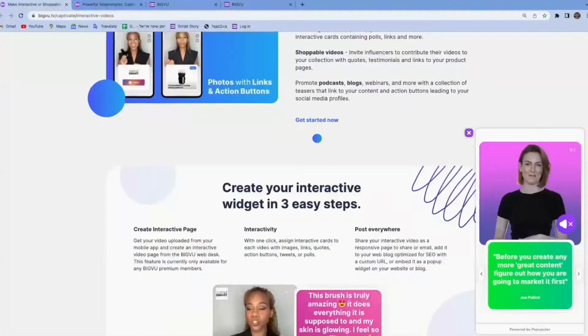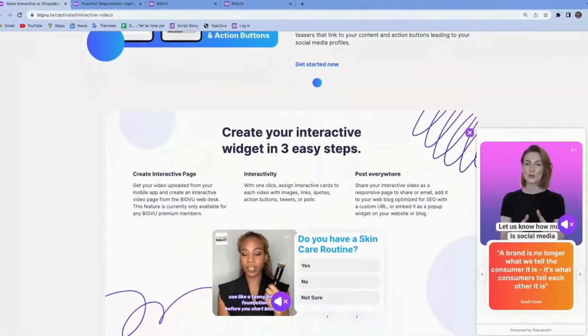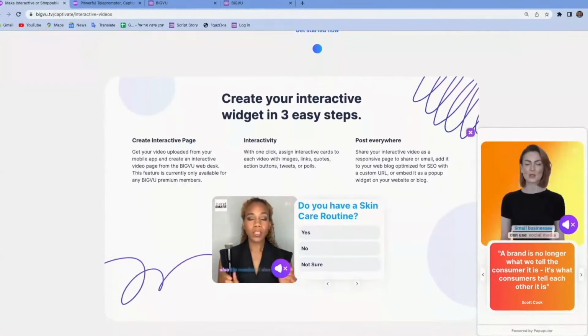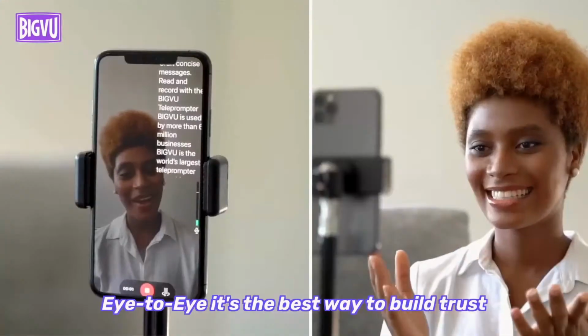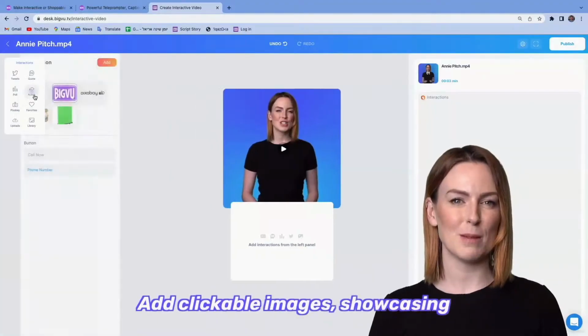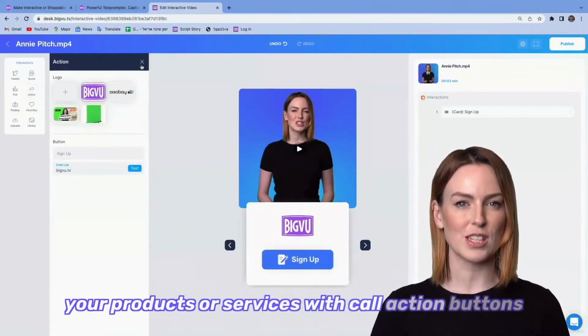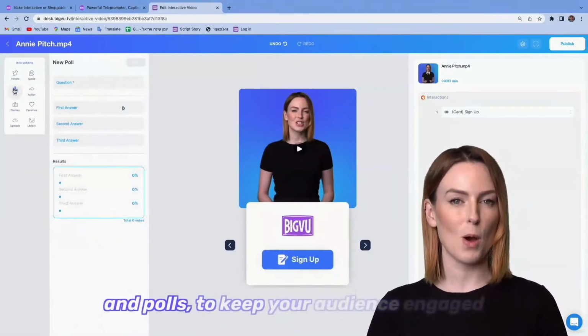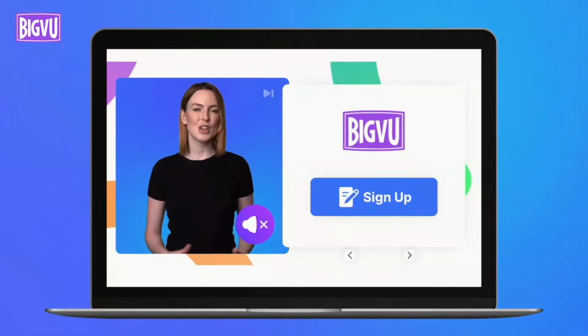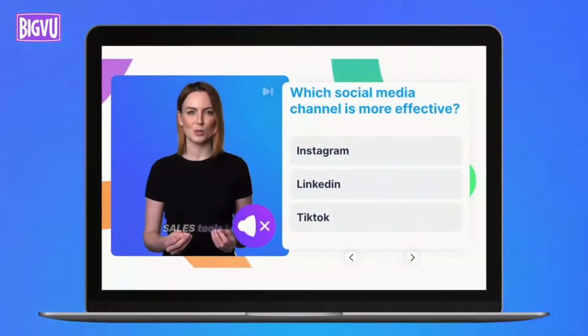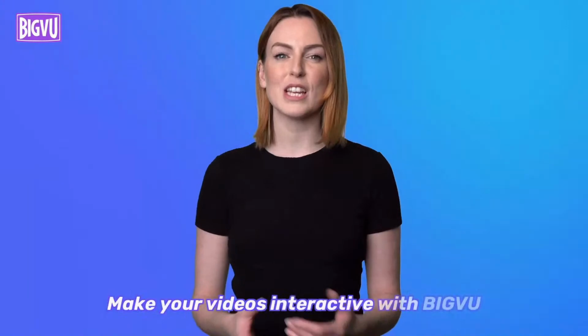to your videos. Give a human touch to your site with a unique, immersive, interactive video experience. Eye to eye is the best way to build trust. Add clickable images showcasing your products or services with call to action buttons and polls to keep your audience engaged. Turn videos into powerful sales tools to close more deals. Make your videos interactive with BIGVU.